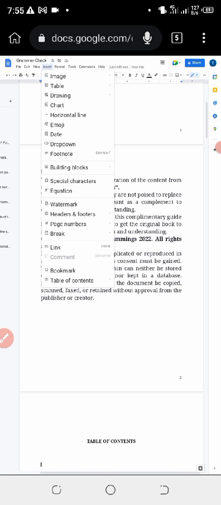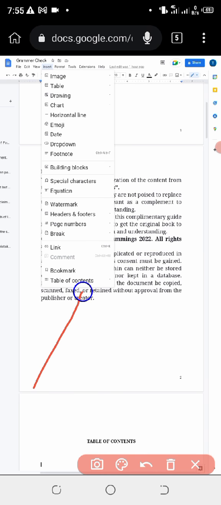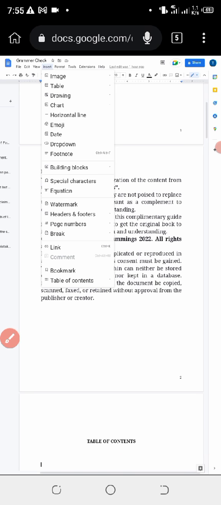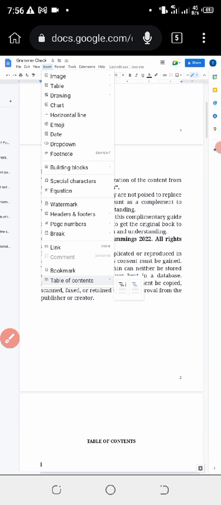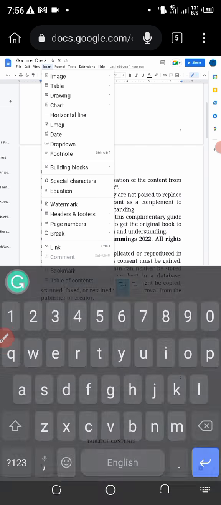Once I click on Insert, you can see drop-downs will come up. When the drop-downs come, click on Table of contents. I've clicked on Table of contents. Two options will come. Once the two options come, I'm clicking on the first one. Okay, I've just clicked on it.